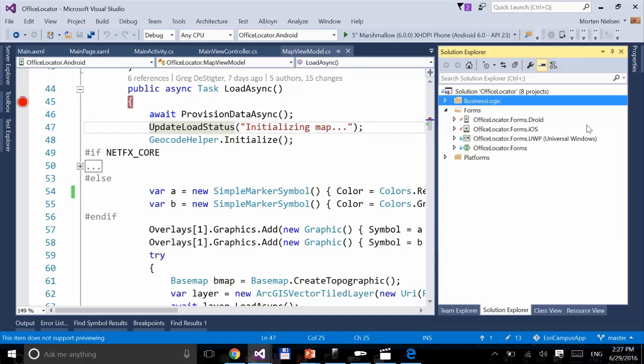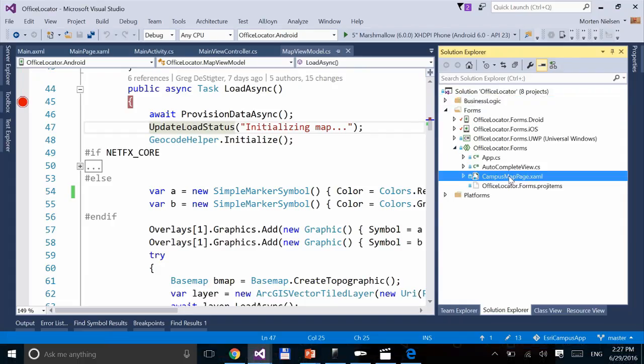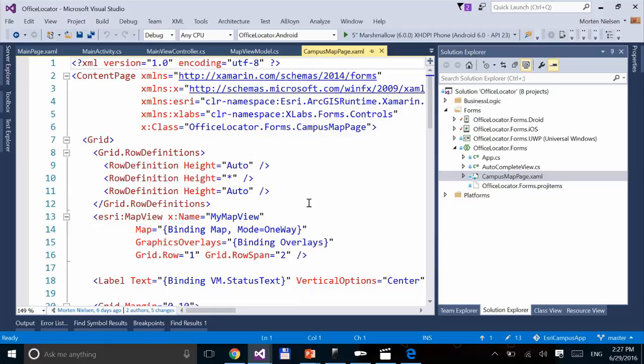But all the actual magic happens inside the Forms one. I have a XAML page. I could get XAML with Xamarin Forms. It's a slightly different flavor of XAML.